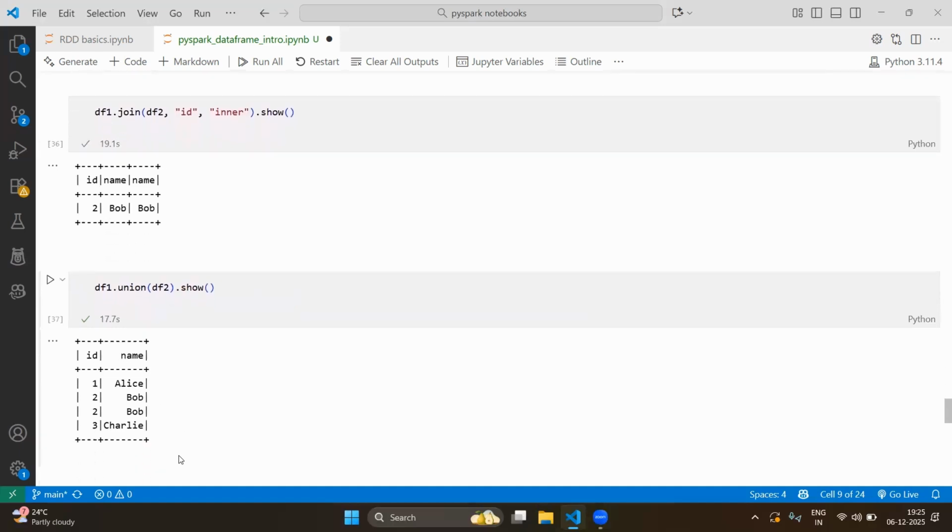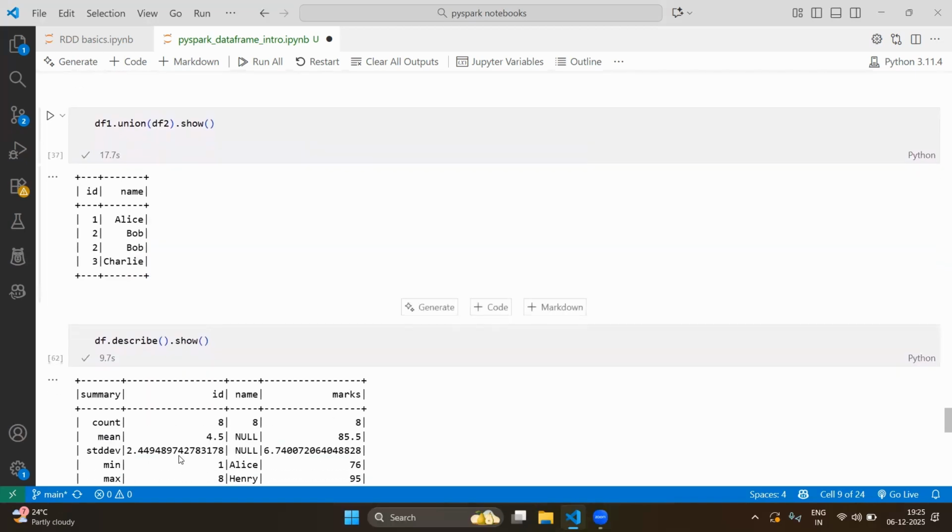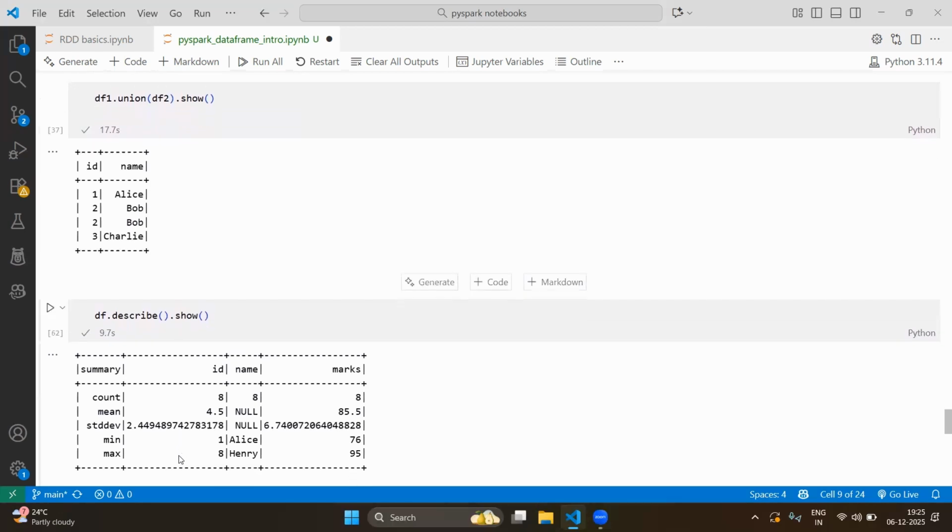Same goes with the union operation. Now it will attach both the data frames together. So it will be very useful when you want to concatenate two data frames, you can use the union, provided the column names are matching. Now coming to describe and summary.